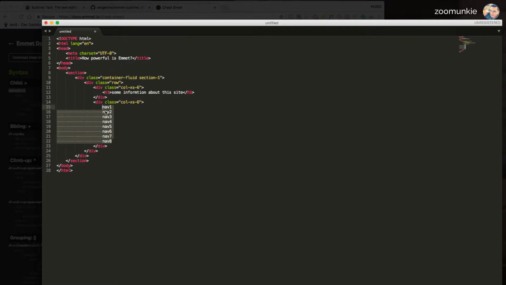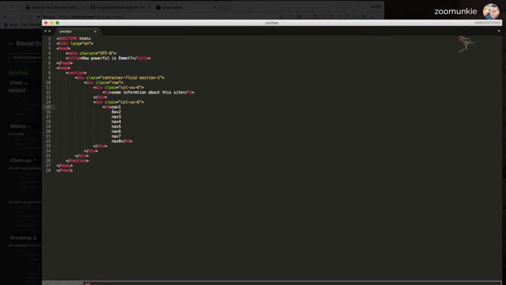We copied and pasted into here, and we want to wrap these in an ordered list. Maybe we're going to use it for our nav. So let's wrap that. Again, you press Control W, which will help you wrap it. We're going to call the ordered list, we want to call that nav, and then we want to also make it list items.